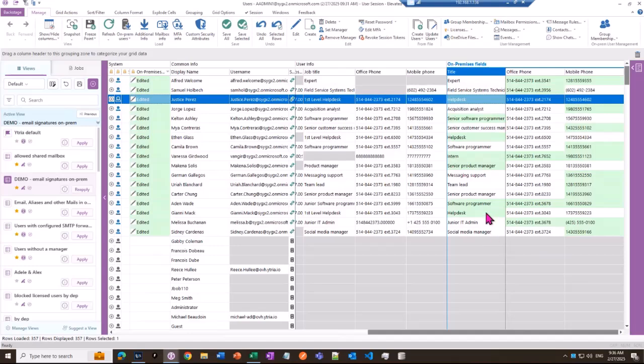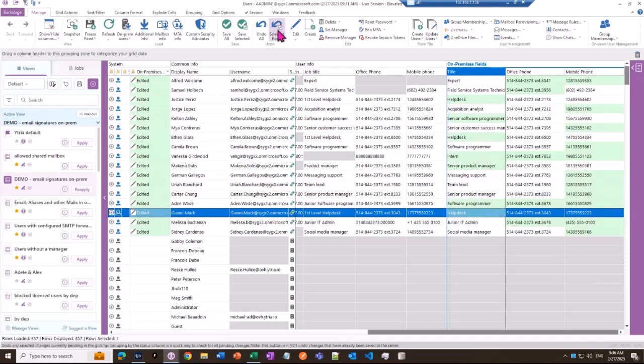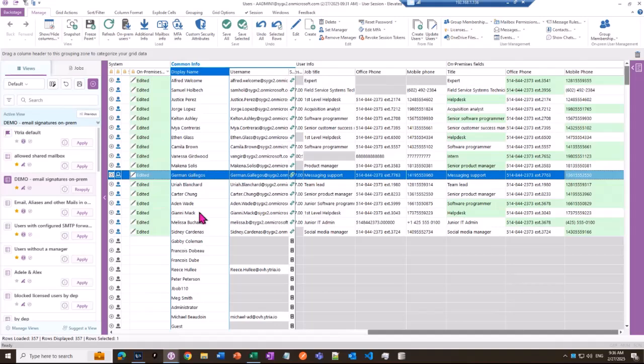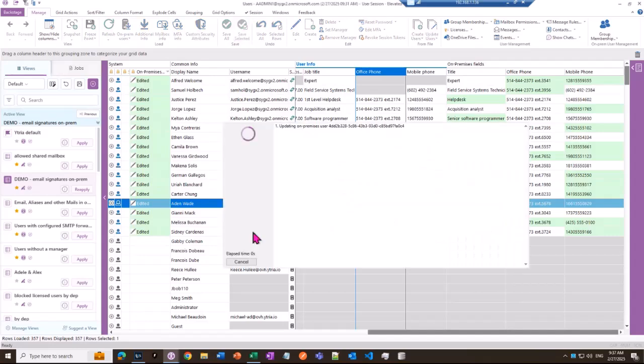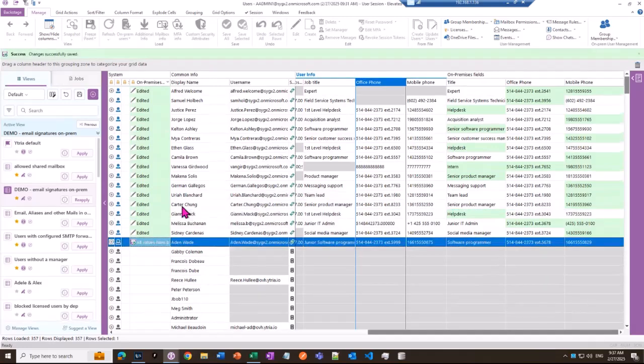And this is basically your preview of the changes. So again, you can undo some of them if you change your mind about it, or just simply save them all. In this case, I'm not going to save them all. Oh, actually, you know what? I will save a couple maybe. Maybe I'll save this one. Yeah, I'll save Aiden. So I'm going to save just the Aiden.